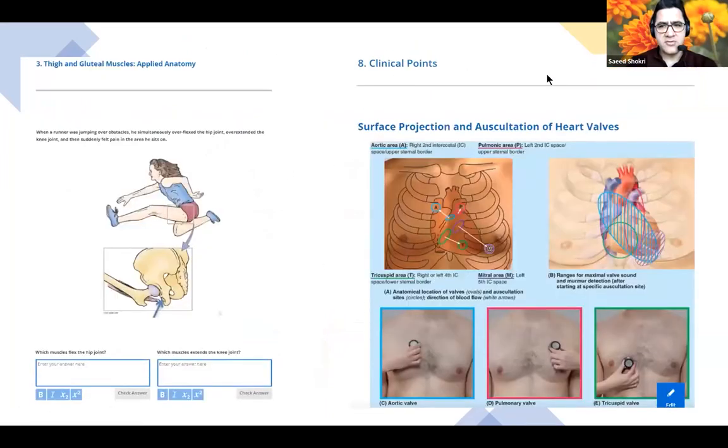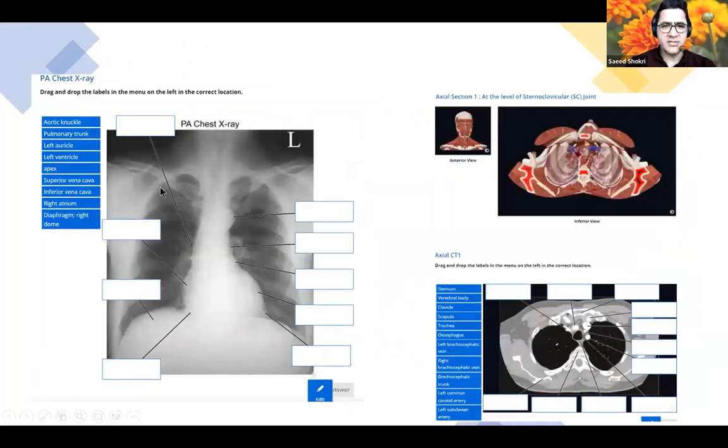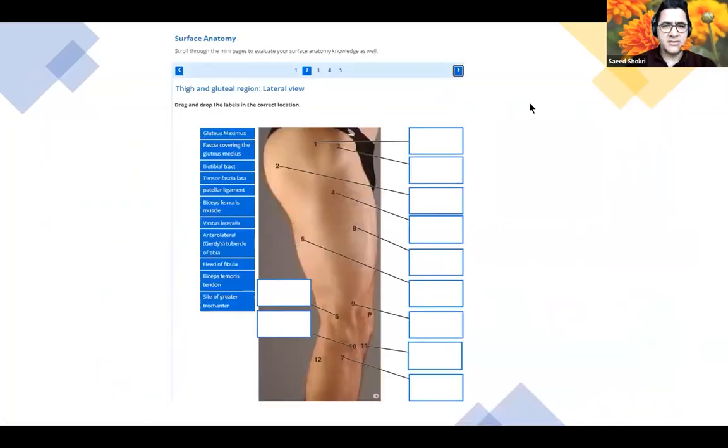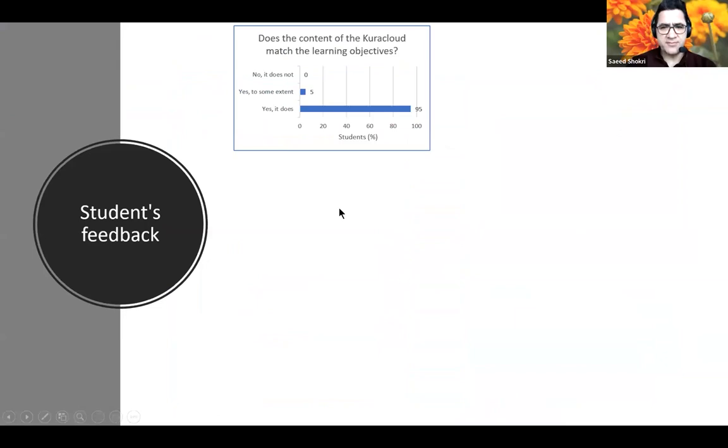And I also use the clinical points or applied anatomy, as you see in this image, and radiological anatomy, sectional anatomy. And finally, I designed the surface anatomy at the end of the lesson and ask the students to answer the questions.